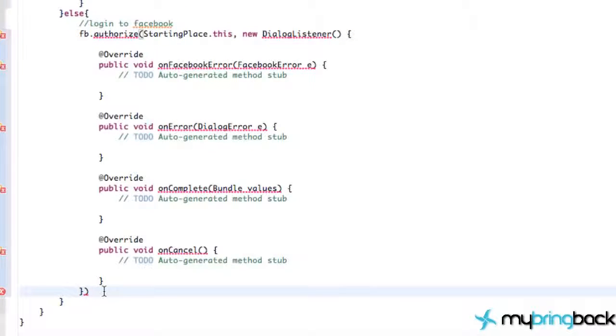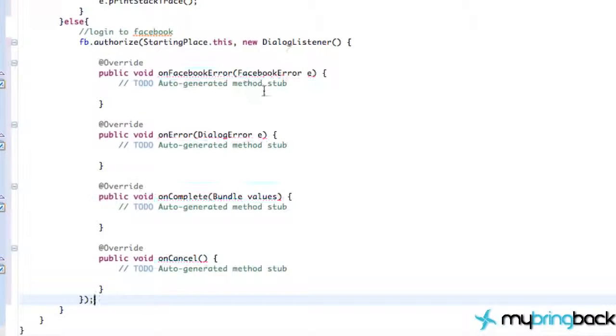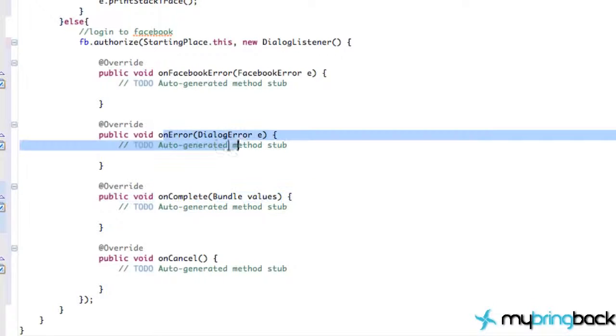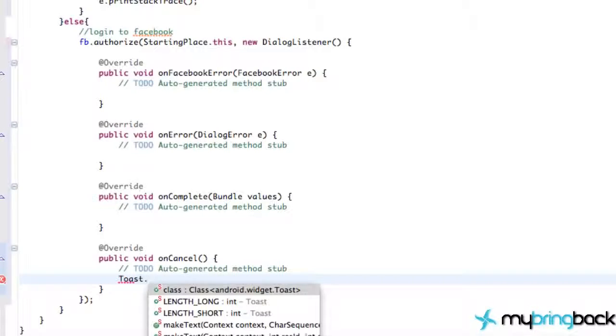We want to end this with a semicolon down here after this parenthesis, and we're still getting some errors because we have to hover over and add our import from the Facebook SDK. So just click import and everything is good. We have 4 different methods that can be called. Once we have authorization, that's going to call the onComplete. If there's an error, it's going to call this onError here, or onFacebookError, or onCancel if the user cancels. So we could create a toast within some of these, like Toast.makeText.